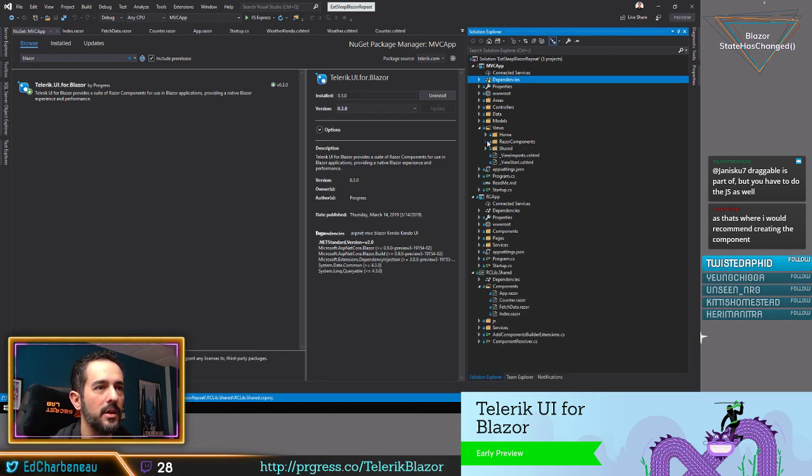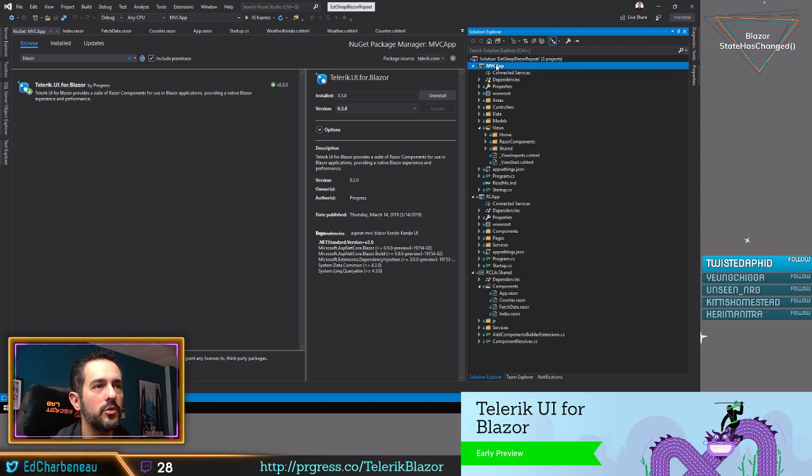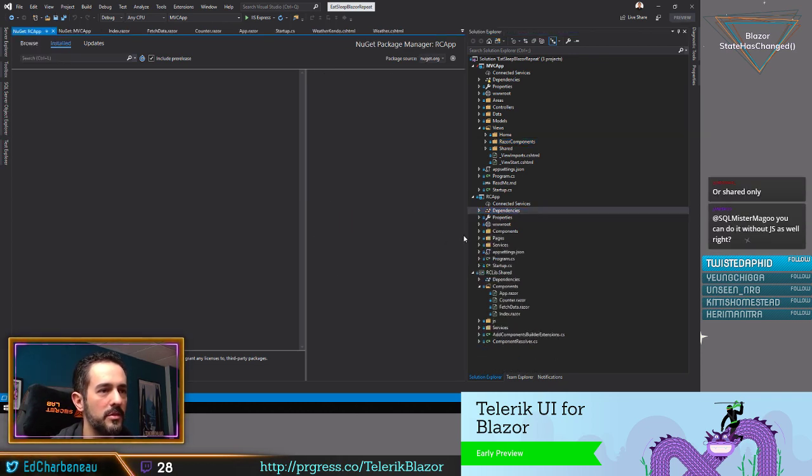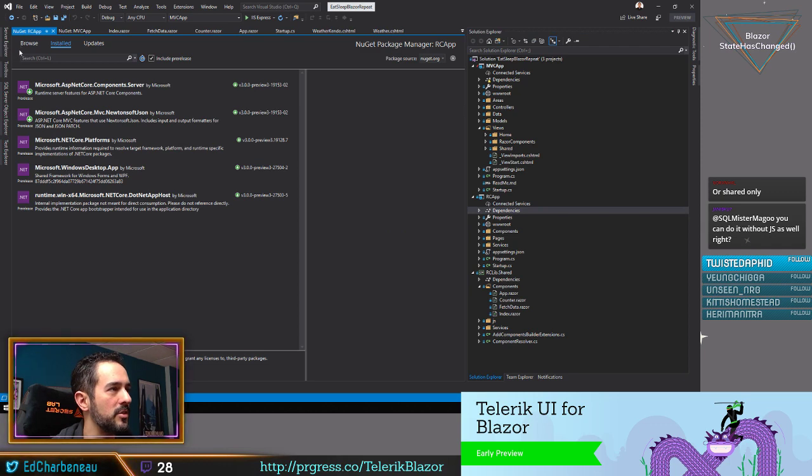And now we have the libraries in our app. We need to set up a using statement. And I'm assuming the dependencies will be necessary in both of these. Or wait, no. Where are, oh yeah, components. Yeah, so we need the dependencies in both of these. We could have managed this at the top level too.